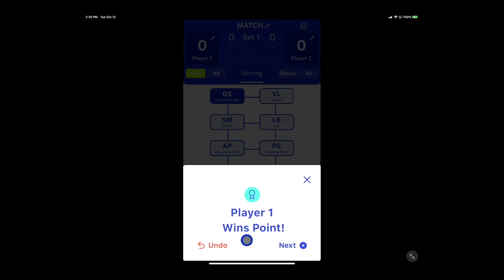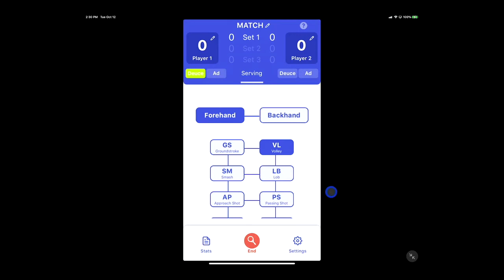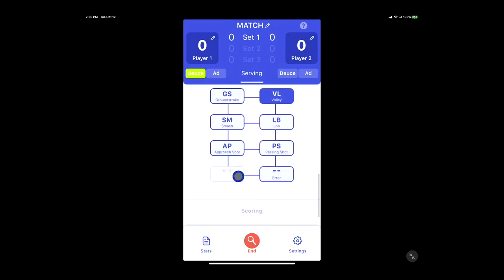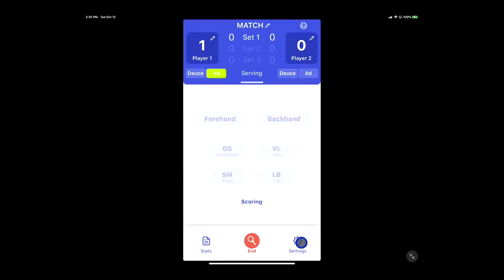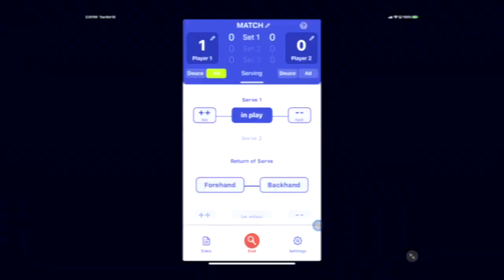That's just your confirmation. Oh, if we made a mistake, we can always undo it and go back and say, well, maybe it was a forehand volley for a winner. And that makes sure that we get credit for going to the net. We do this over and over again for the match. And that's just a brief look at the advanced scoring. We're going to take a look at statistics next, the statistics part of this app.